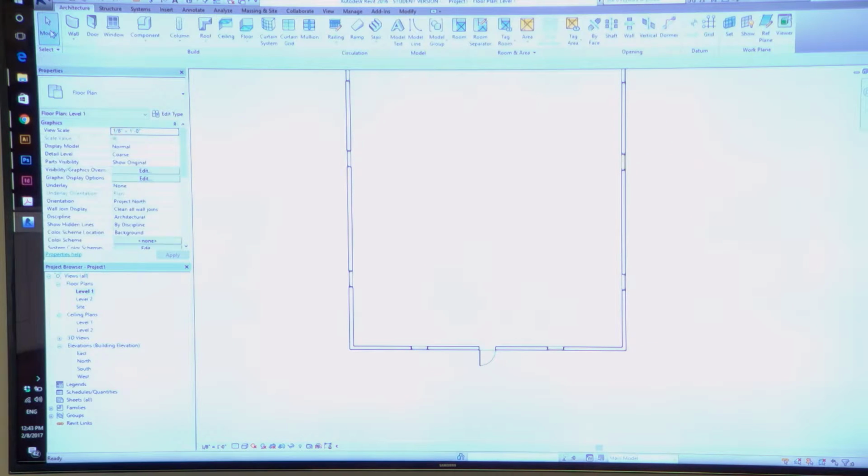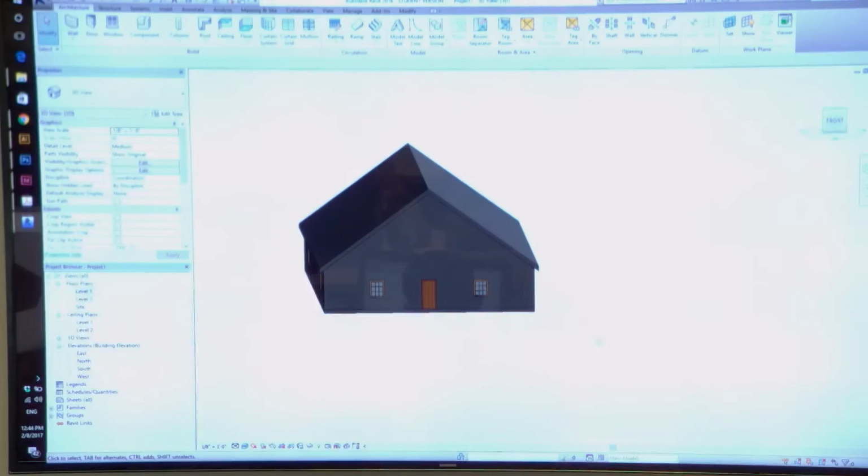All right. So now what we're going to do is go back into our 3D view, and voila, we see all our windows that we put in there.